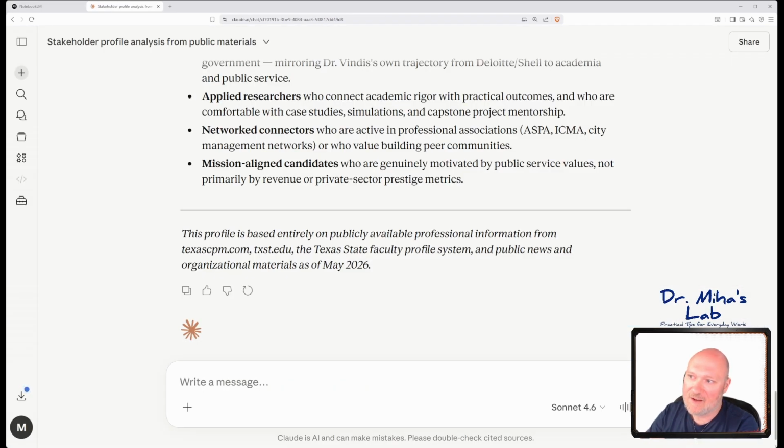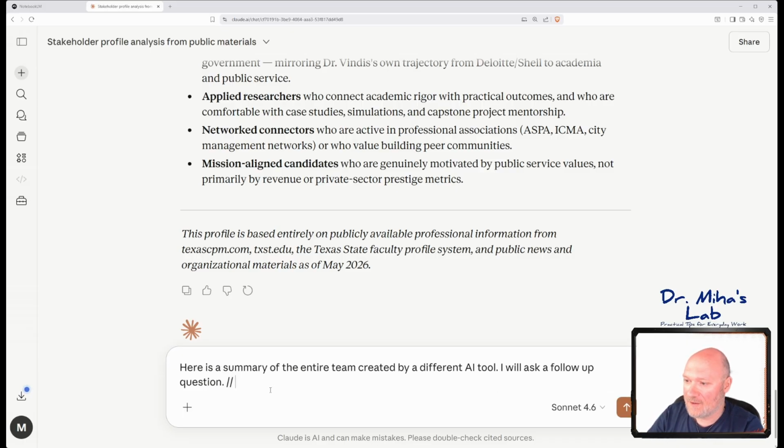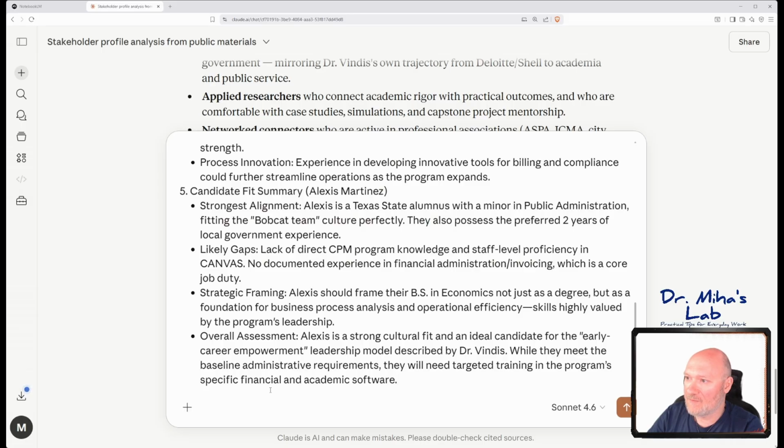We'll continue the same conversation that we had earlier where we asked it to make a profile of Miha. Now we can tell it, hey, we want to supplement this. We used another AI tool to create a summary of this entire team based on available public information. All right, so I'm going to paste it in here.